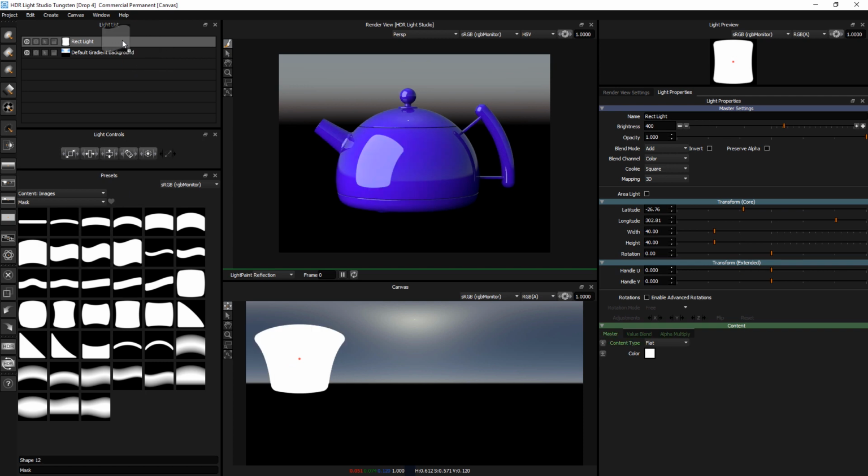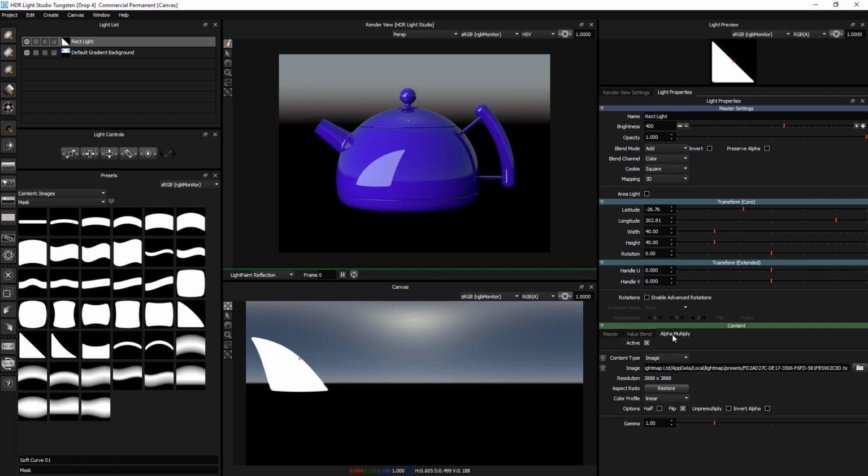So these shapes are great for controlling the shape of the light. If you're doing a product shot, say on a phone screen, and you want to cut the light from corner to corner, you can just drag and drop that, apply to alpha multiply, and you can use this as a mask. Masks are unique to content images because they're the only ones that make sense in terms of applying it to the alpha. So that's the content presets that come with HDR Light Studio.